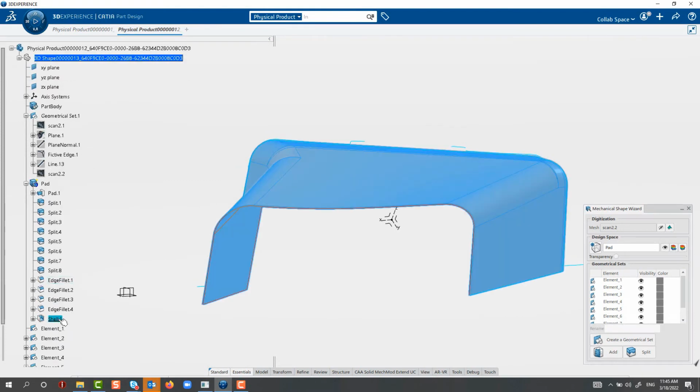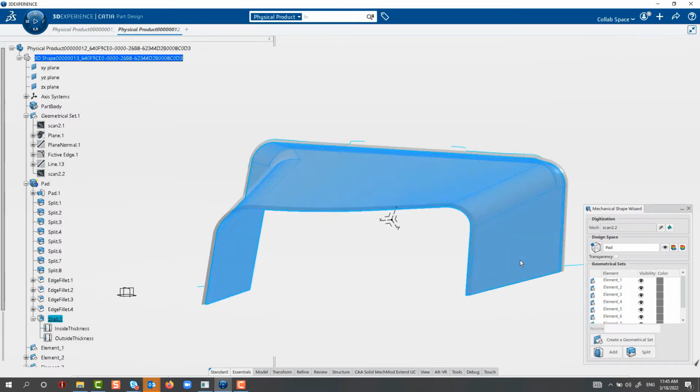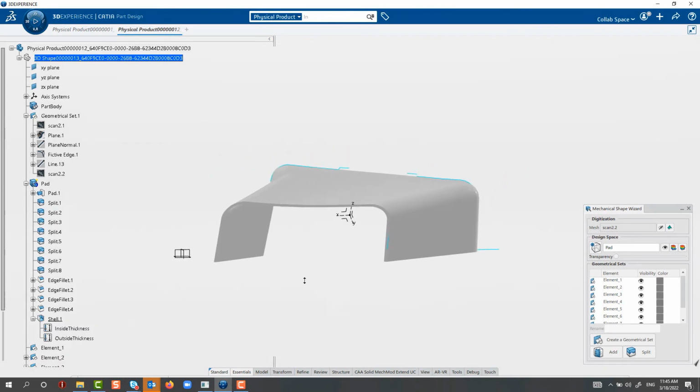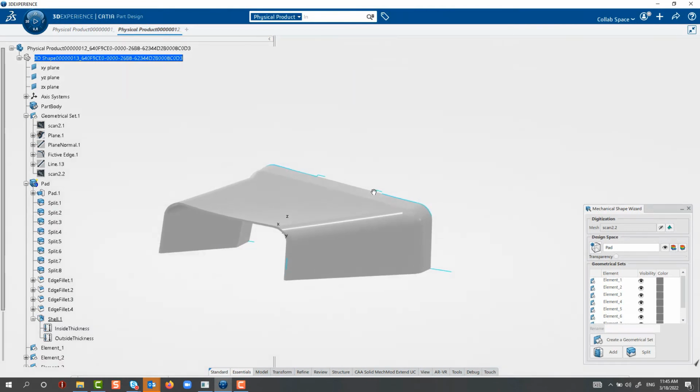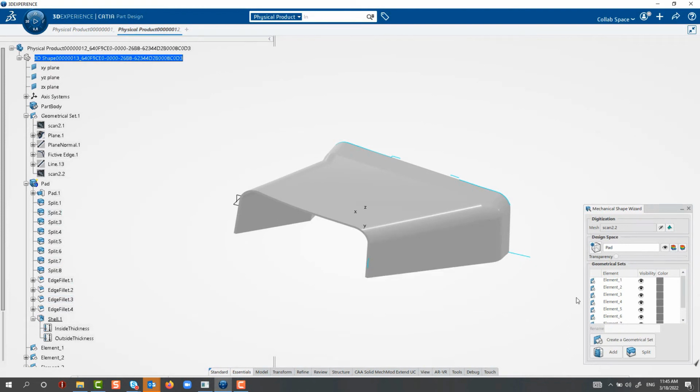But it's no problem. You can see in the tree that all features are available, accessible, and can be edited. So I just have to edit the shell feature and turn the thickness to its exact value, which is 3 millimeters. And everything is updated, of course. That's no surprise for users of Catia.